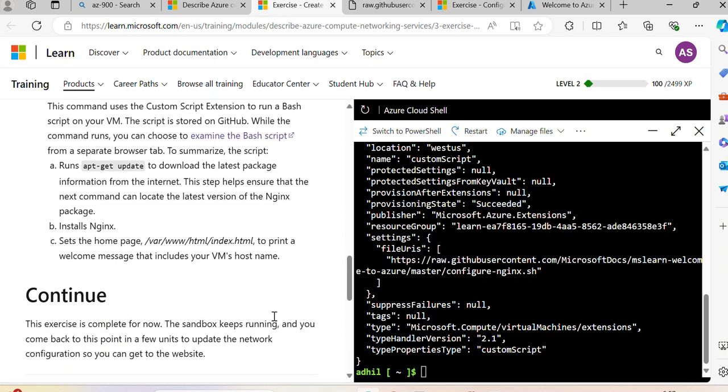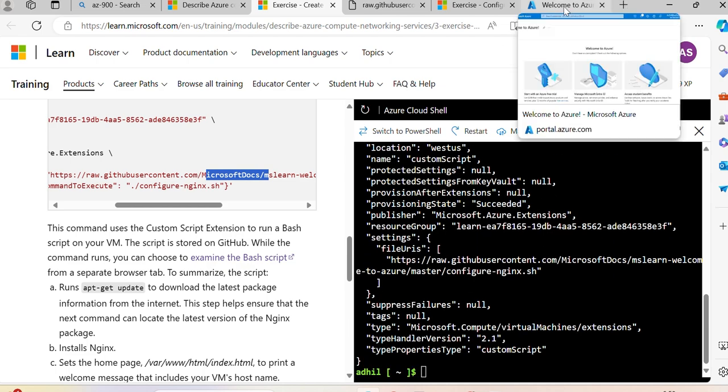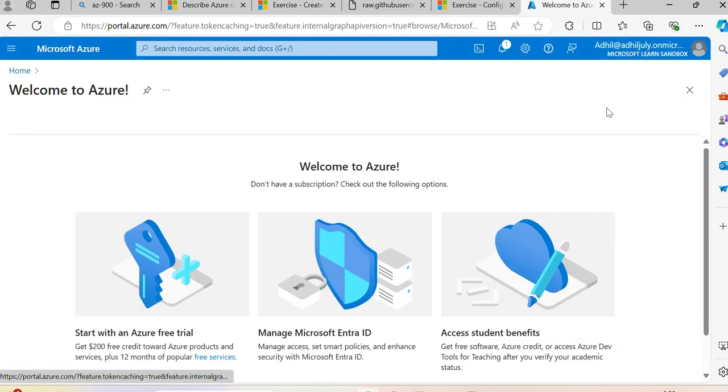So here we have completed the exercise of creating the VM and installing the web server. Now I will show you similarly how to do a setup in Azure cloud. Actually, verifying the web server and troubleshooting will be shown in the next video. So let me go to our web portal.